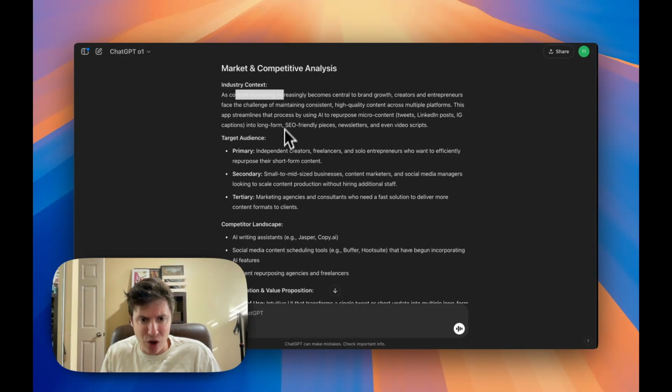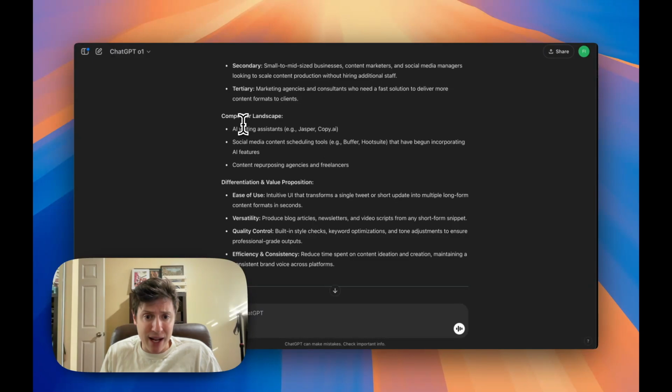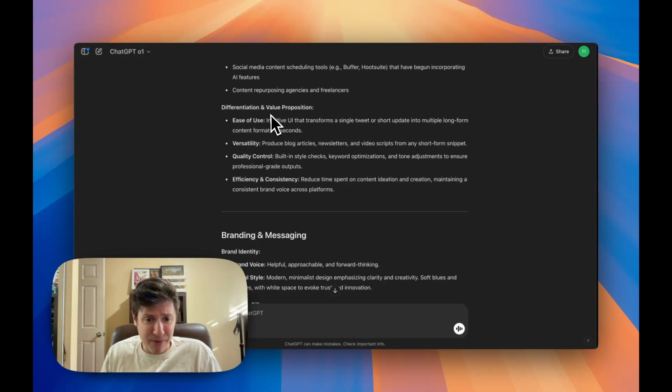Industry context. So target audience is independent creators, freelancers, and solo entrepreneurs. That's accurate. It gives me competitor landscape. So AI writing assistance. It gives me other apps. Okay, that's cool. Social media content scheduling tools. It gives me a value proposition.